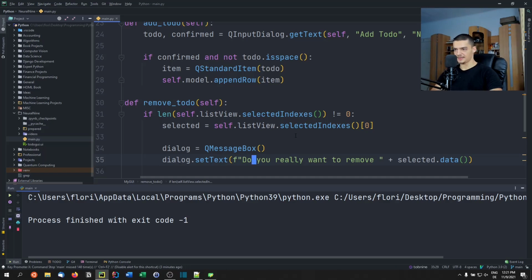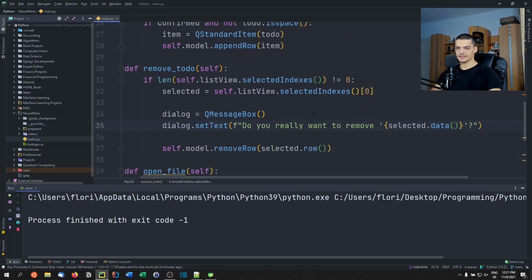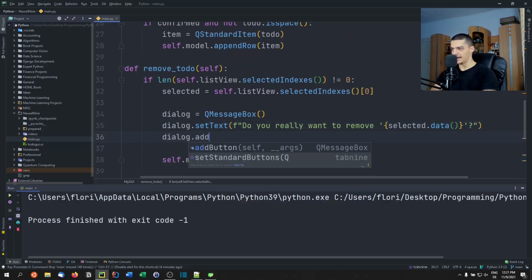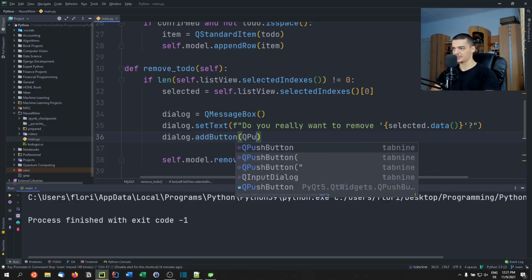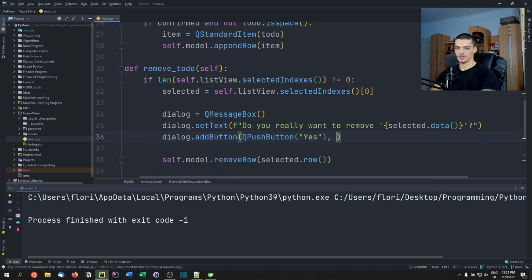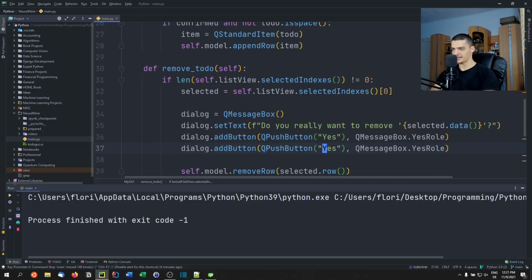Actually, we might want to make this... Oh, it already is an F string, so let's just do it like that. Remove selected.data, like that. Maybe you want to give it some single quotation marks here and a question mark. All right, so dialog set text. Then we're going to add buttons with dialog.addButton, and we're going to add a QPushButton with Yes, which has the QMessageBox.YesRole, and we're going to copy that and do the same thing for No and a NoRole.